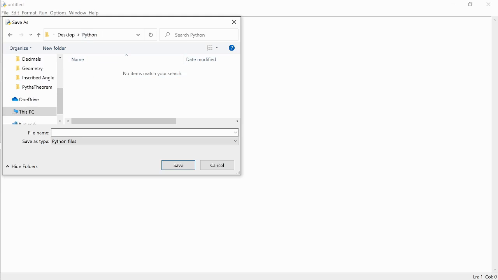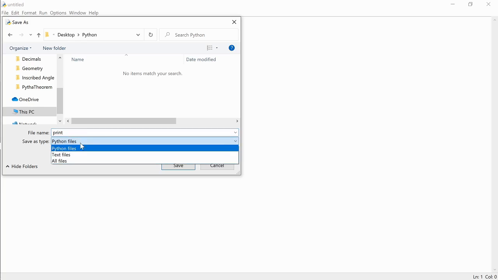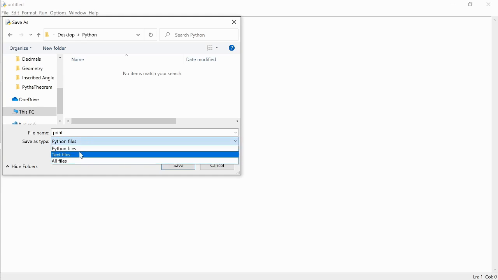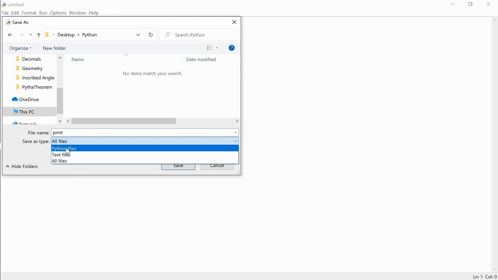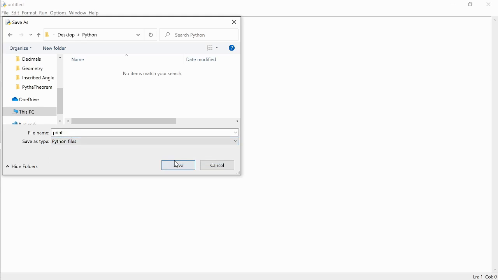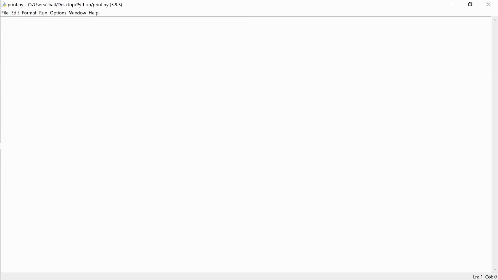I'm going to call this file print. So I'm saving it as a Python file. It comes up as a Python file here, and this should just come up here to save as a Python file. But if it doesn't and you save as all files, then you actually need to include this .py extension at the end. Or you can also just save it as a Python file here. So I'm going to save it here. And as you can see, since I saved it as a Python file, it comes up as print.py.